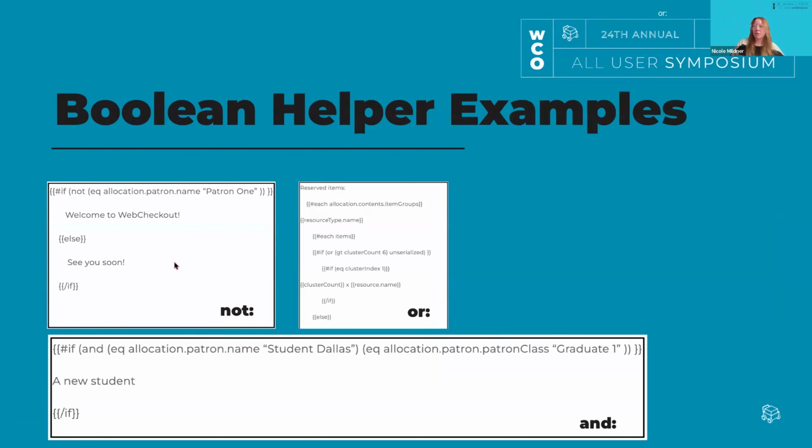The first example right here is the not example. Here we can see if the allocation's patron name does not equal patron 1, it will return the message, welcome to Web Checkout. Otherwise, if the patron name equals patron 1, it's going to return a different message, which will be see you soon. So we can see here, since the argument is true, it'll return this. If it's not true, it will return the second message.